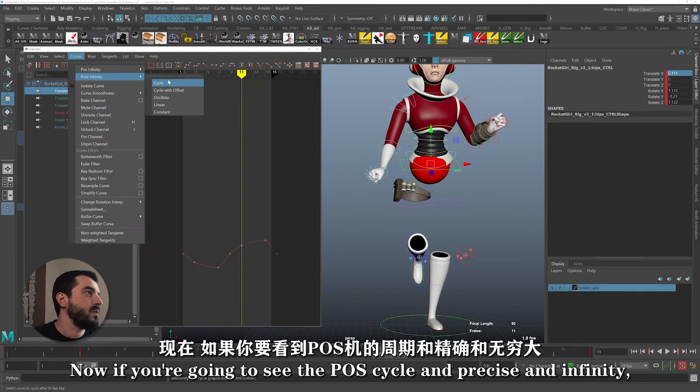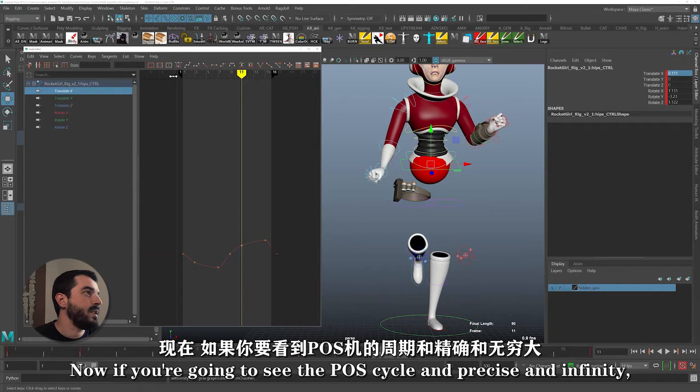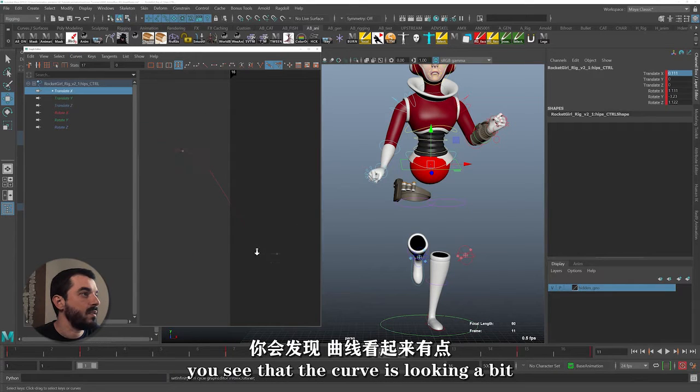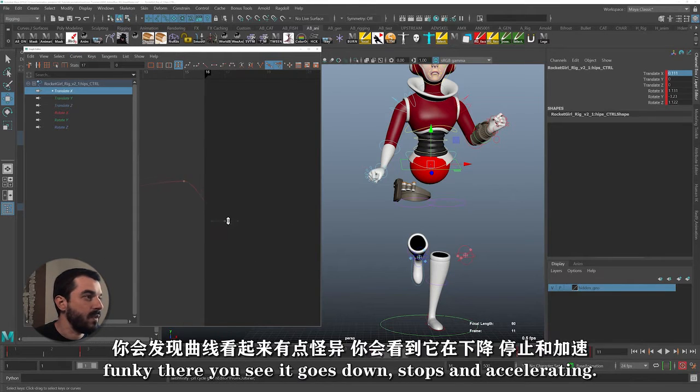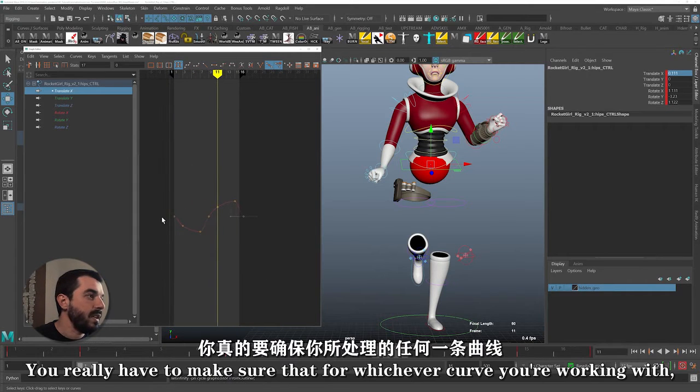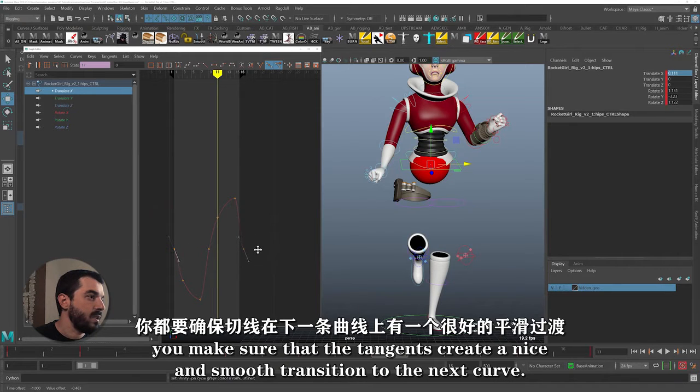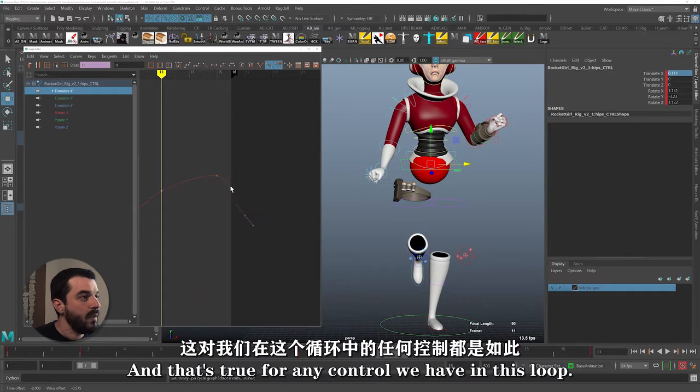Now, if you look at the post-cycle and pre-cycle infinity, you see that the curve is looking a bit funky there. You see it goes down, stops, and accelerates again. You really have to make sure that for whichever curve you're working with, the tangents create a nice and smooth transition to the next curve. And that's true for any control we have in this loop.